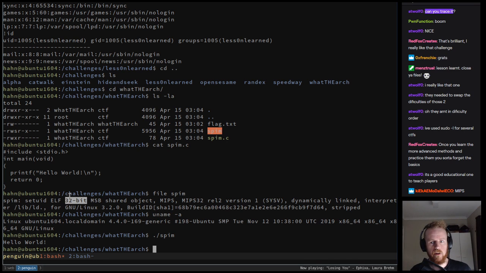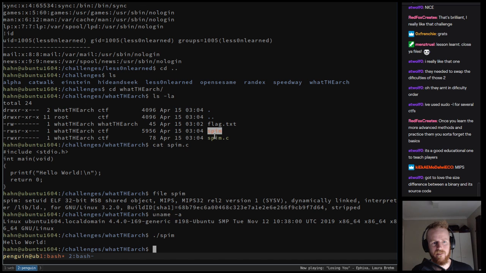So is there a trick? Oh, spim, MIPS, good point. Keek, I'm going to call you Keek if that's okay. Spim is MIPS backwards. Gotta love the source, the size difference indeed.